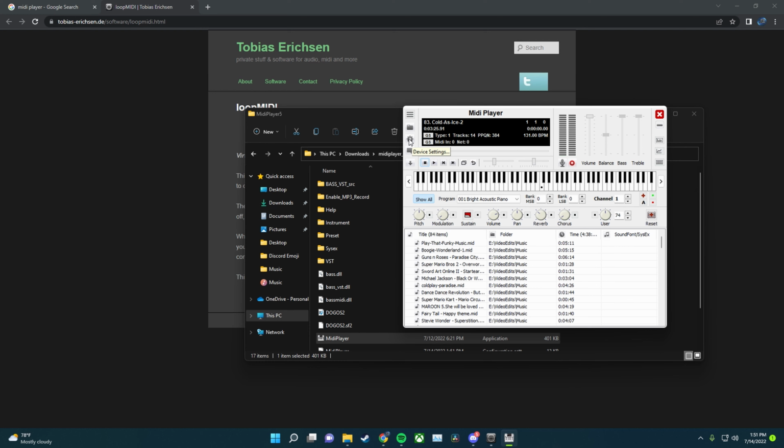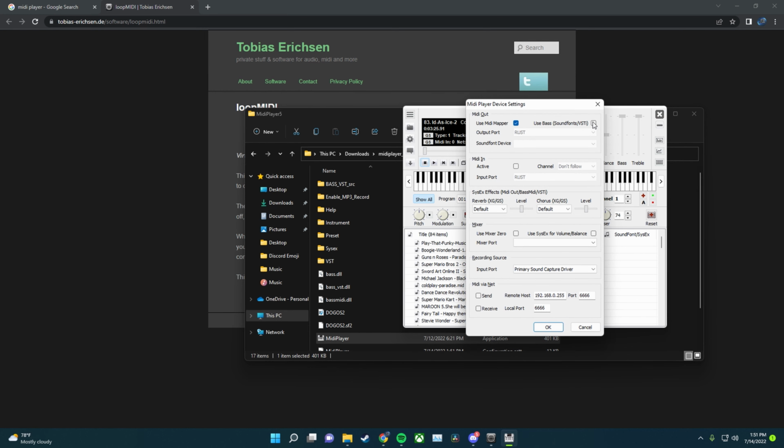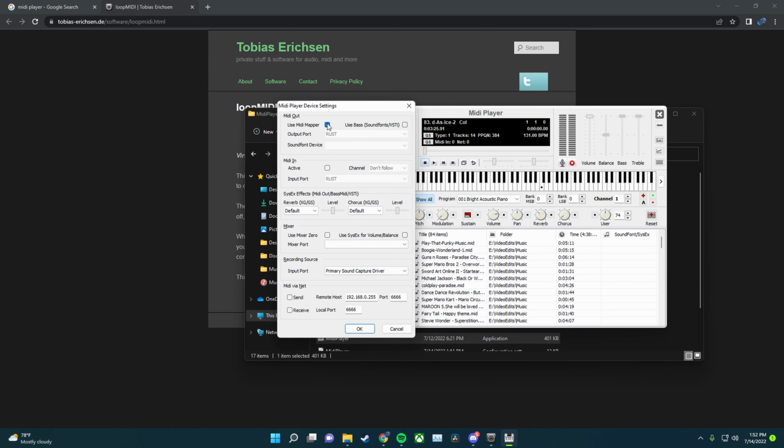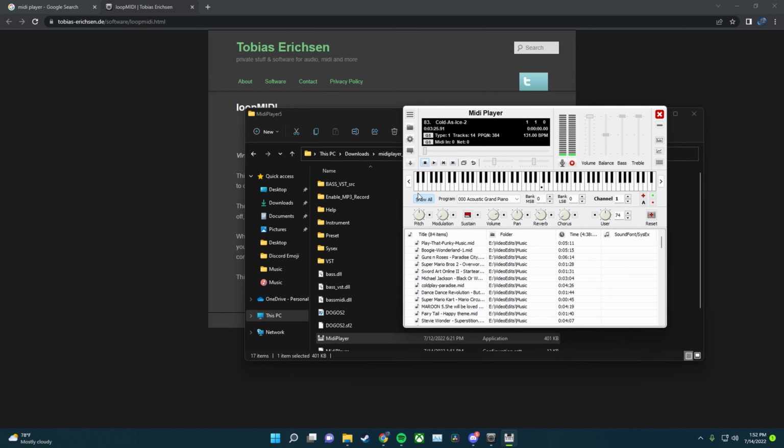The first thing you're going to do, settings. These will be automatically checked, so it's going to look a little bit like this. You're going to uncheck use bass and uncheck use MIDI mapper. This will default to Microsoft Wavetable. You're going to come down to Rust, because you do Loop MIDI first. Come down to Rust, hit OK. You've finished that whole part of the project.